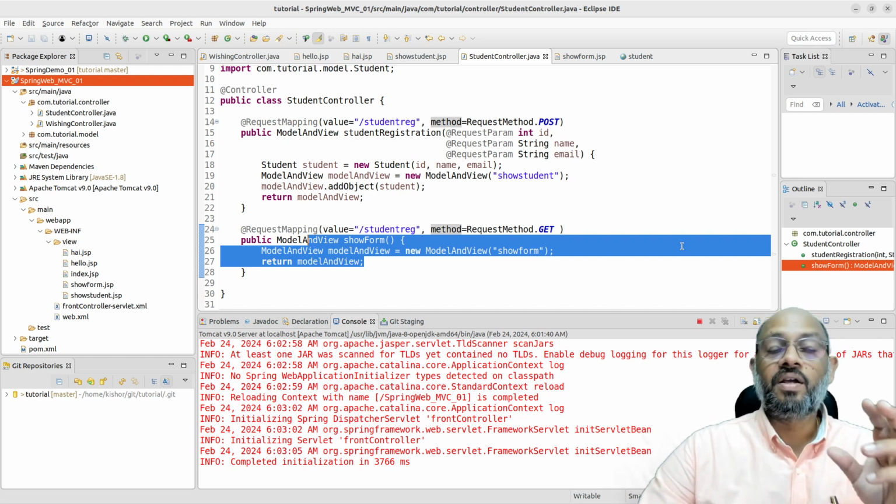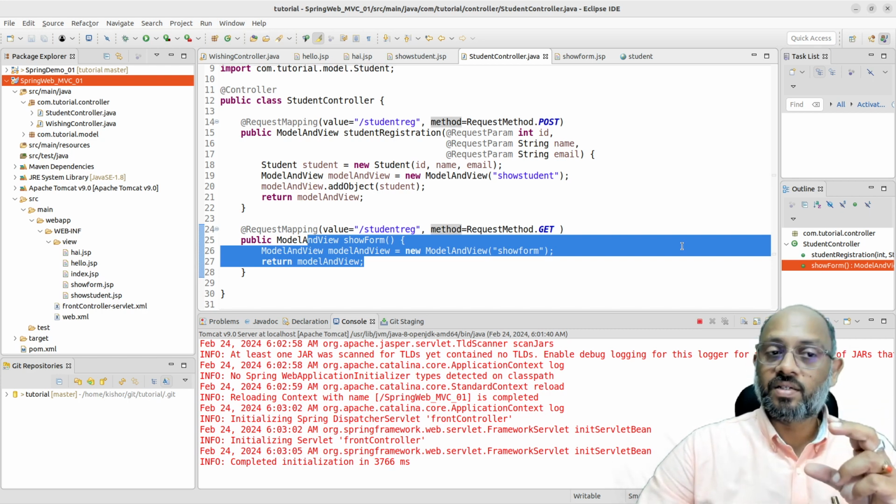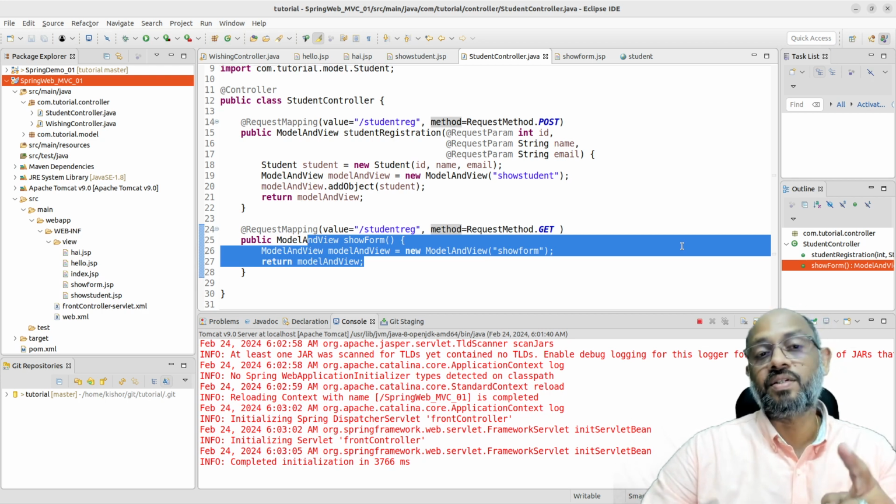So this is about mapping the action methods with HTTP methods.